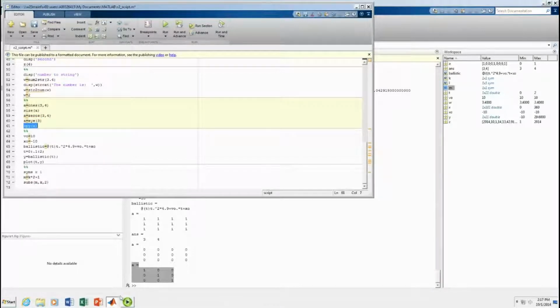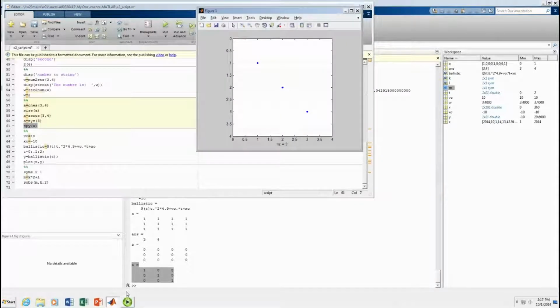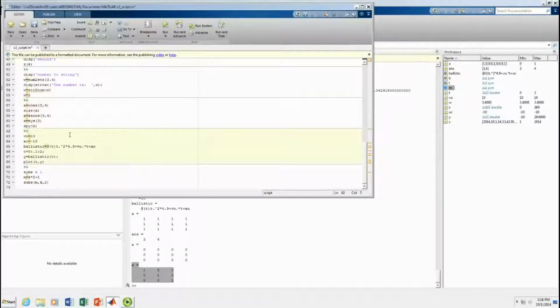And SPY now tells you where the non-zero elements are. It shows up in the figure. So this last one, you have a 3 by 3 matrix with ones down the diagonal. So at 1,1 you have a non-zero, 2,2 you have a non-zero, 3,3 you have a non-zero, 0 everywhere else. So SPY lets you get a quick visual feel of what your matrix is doing. Okay.